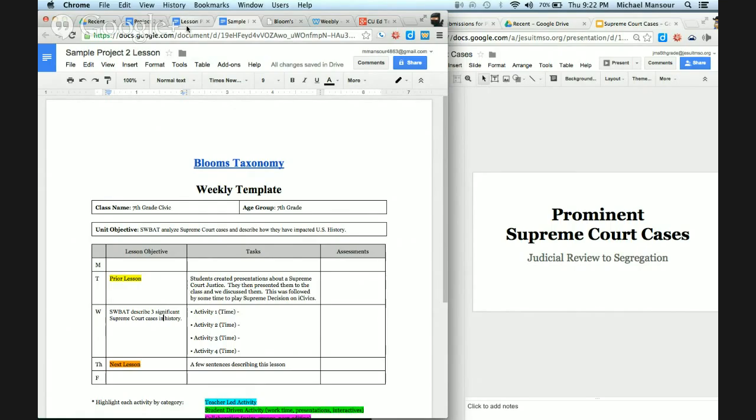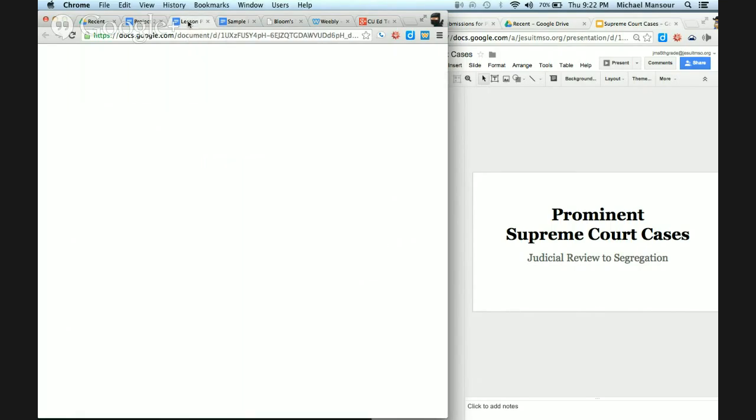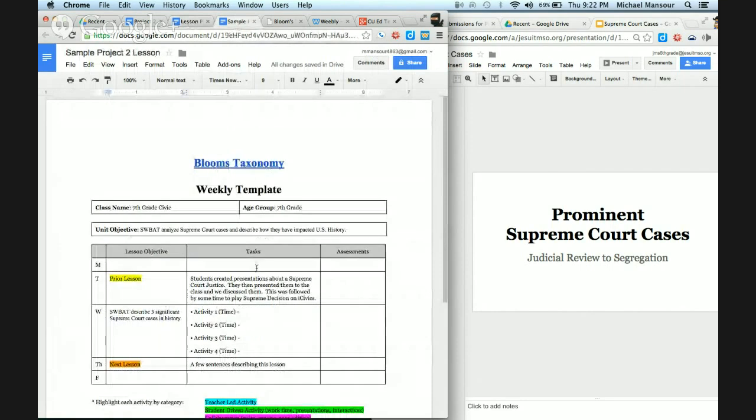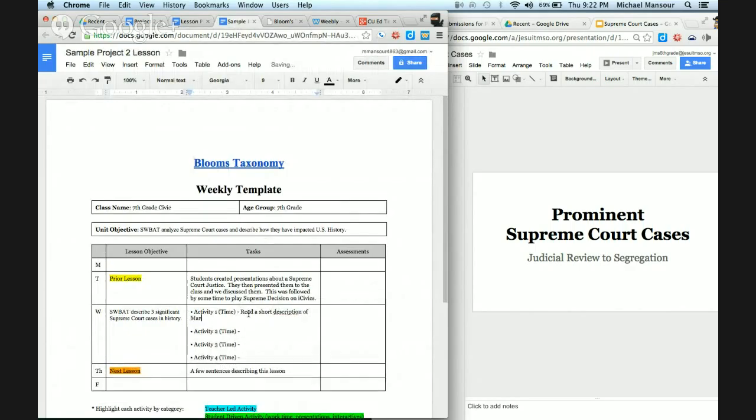Now I want to go to my activities. And my activities are pretty simple in my lesson plan. My first one is that we are going to look at a slide and read a short description of Marbury versus Madison. That is only going to take about 5 to 10 minutes. I'll just say 5 minutes there.